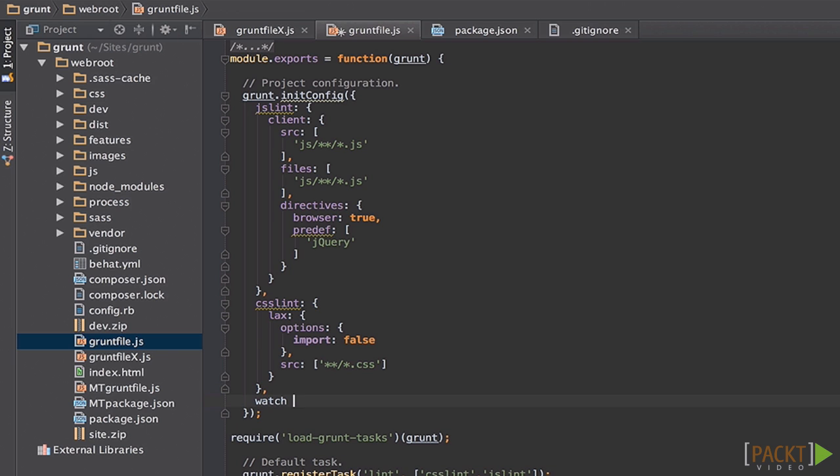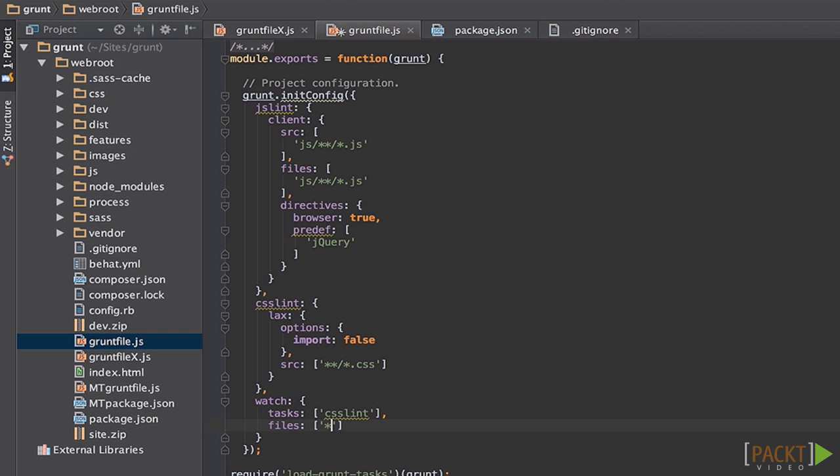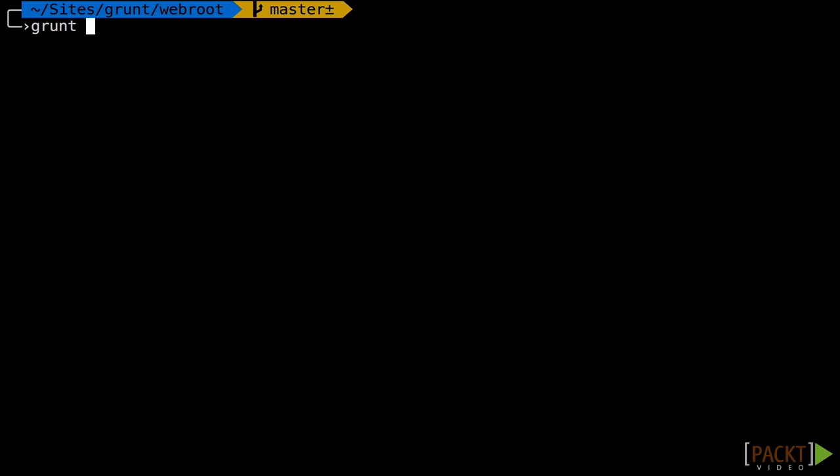One of the special things that Grunt can do is watch certain folders and look for changes and run tasks if anything changes. So I'm going to add watch tasks csslint, and then for files, I'm going to look for **/*.css, any CSS file in my project. I'll hit save. I'll go over to my terminal, type grunt watch, and now it'll automatically look for any changes to those CSS files and run csslint anytime they do.